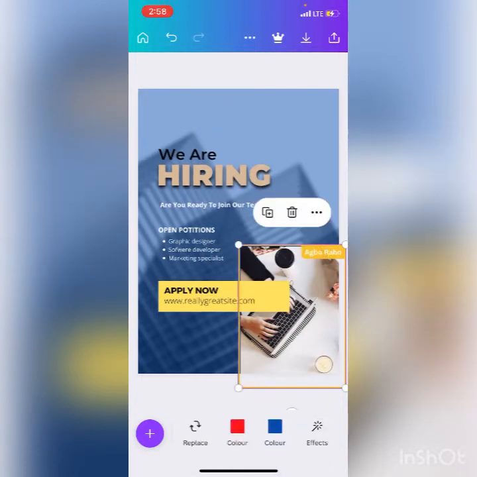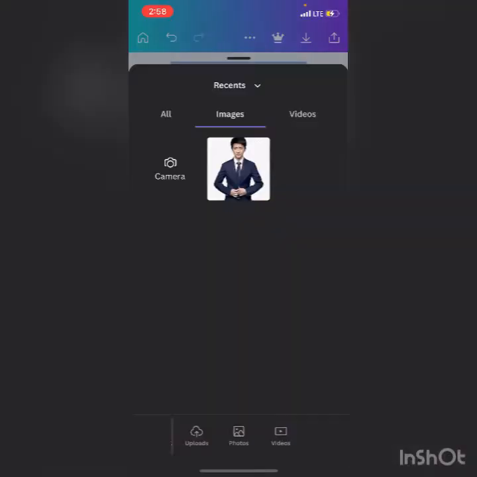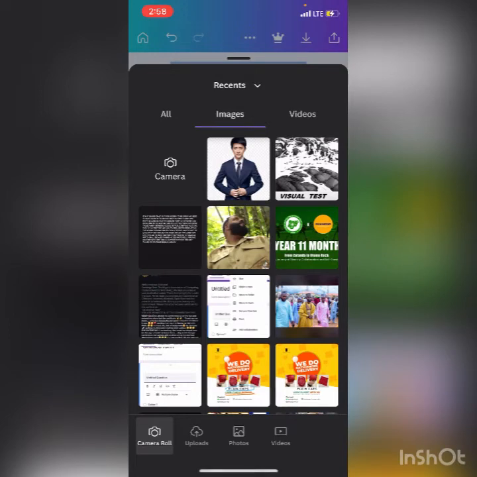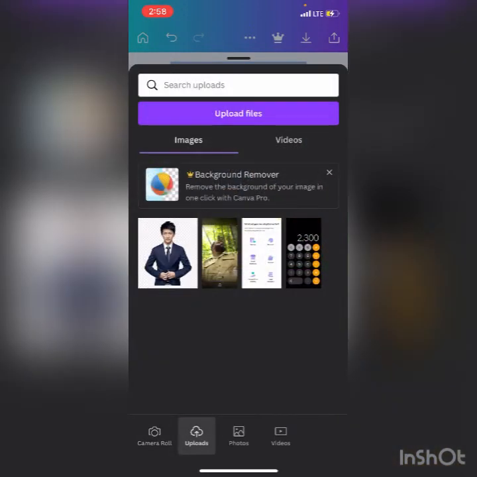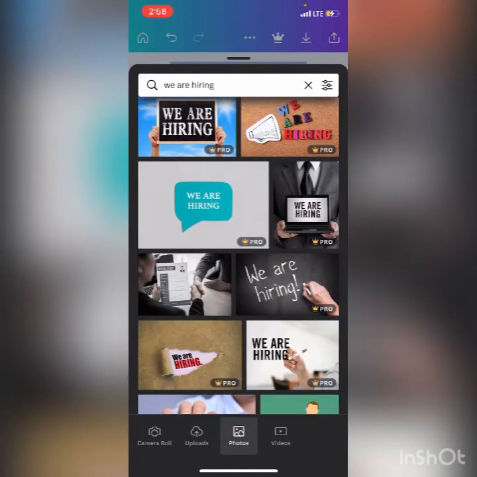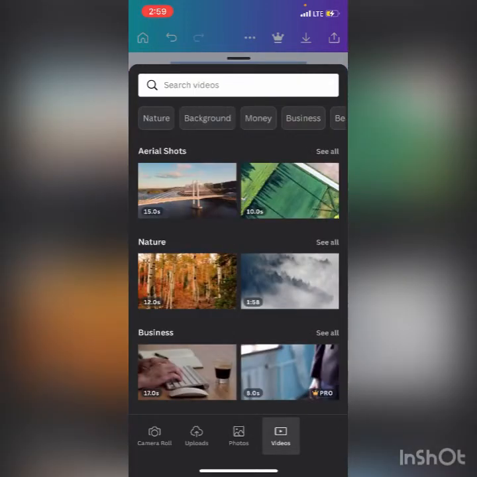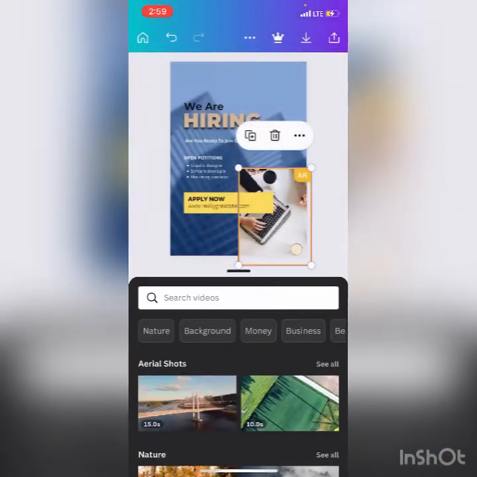Working with this, you can replace the image directly by just clicking on replace and picking another image to upload, or you can use images you have already uploaded to your library, or pick an image from Canva, or use a video to replace it. But we don't want any of those, so we're just going.